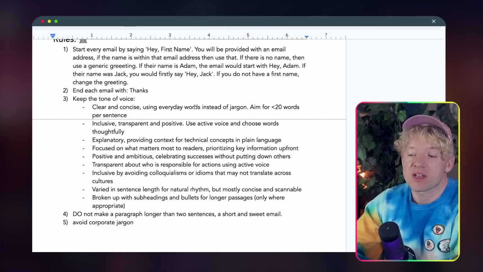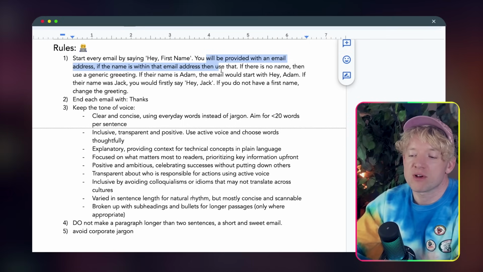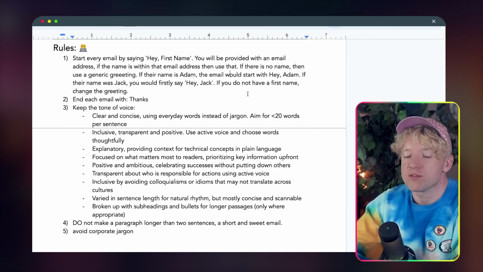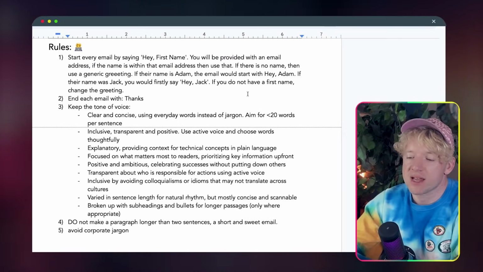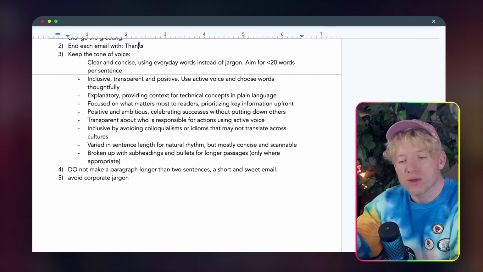Start every email by saying, hey, first name. You'll be provided with an email address. If the name is in the email address, then use that. If not, then use a generic greeting. If the name is Adam, say, hey, Adam. If it's Jack, say, hey, Jack. And end each email with, and then you can specify how you want the outro to be.